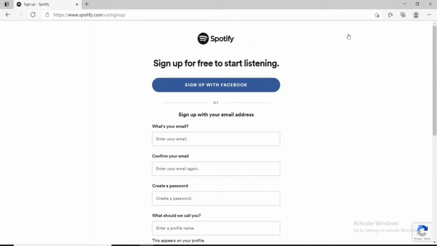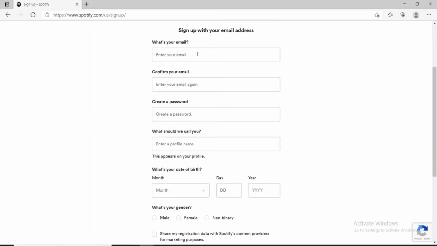You can sign up to Spotify with the help of your Facebook account as well. To do so, click on this button that says sign up with Facebook, or you can sign up with your email address. Enter your email address in the first text field. Make sure the email is valid since you'll need to verify your account with the help of the email that you are going to provide.